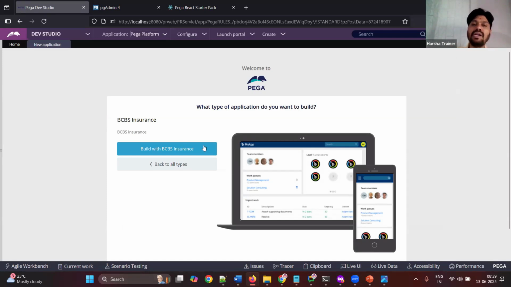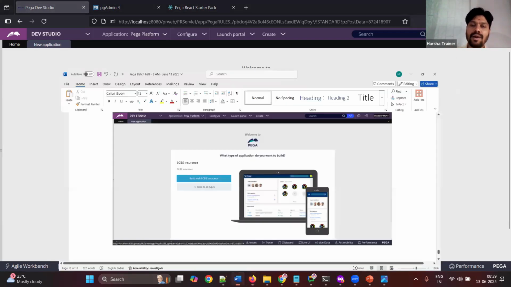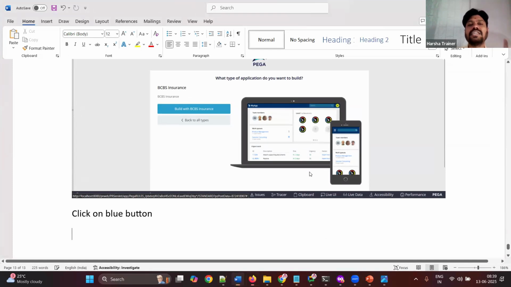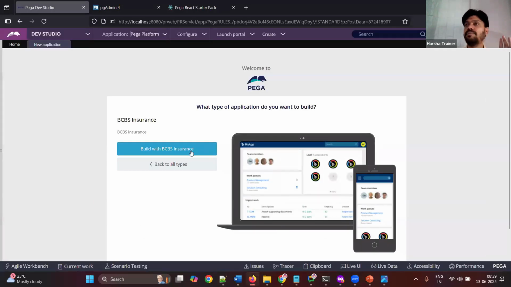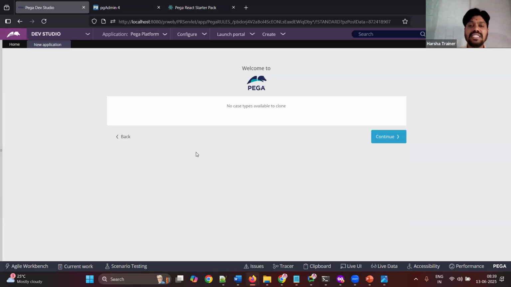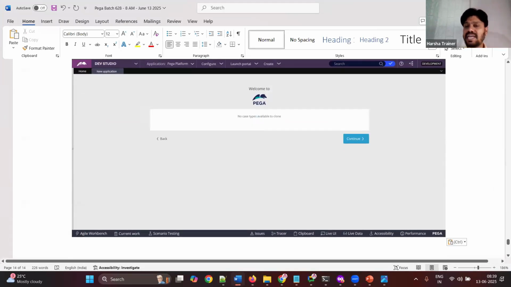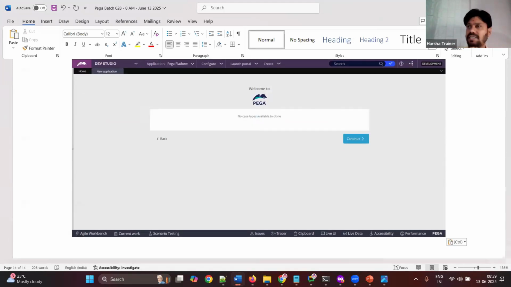Do you want to proceed with that build or do you want to go back? What do I want to do? Click on the blue button. The blue button means you want to proceed creating your application on top of BCBS. You don't want to change it. If you want to change it, go back and change. Okay, I'm giving a confirmation. This is a screen which you have not seen in the past. Case types are not available to clone. You don't know what a case type is as of now. We will practically create a case type after some time. Manually we'll see how to create. What do you do here now?